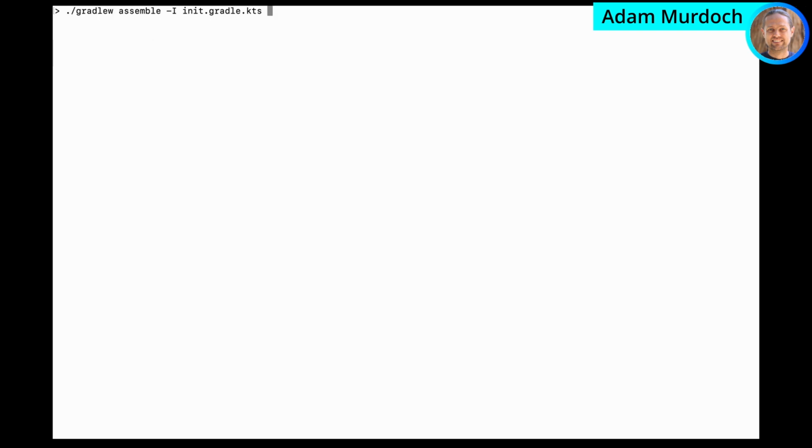So let's try the same thing with Gradle 8. So you can see here the init script has been applied to both the main build and to build source.